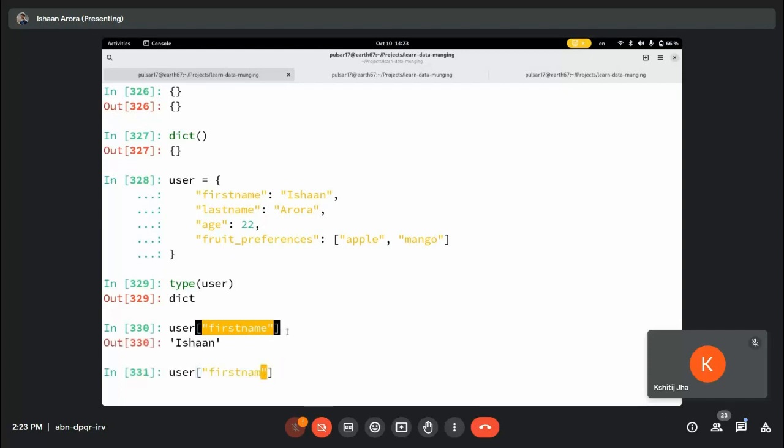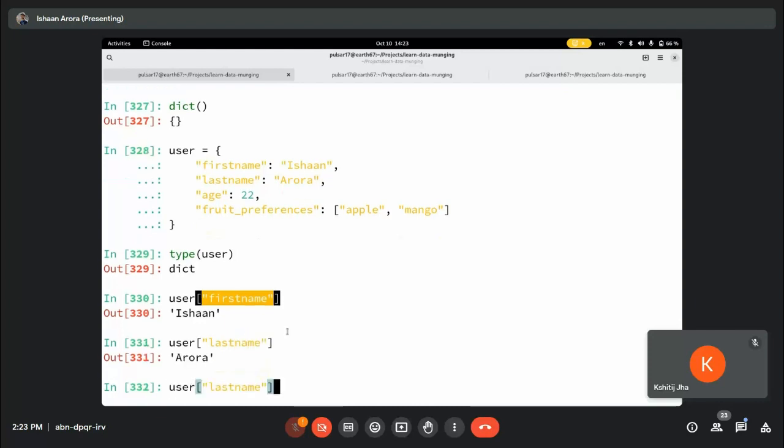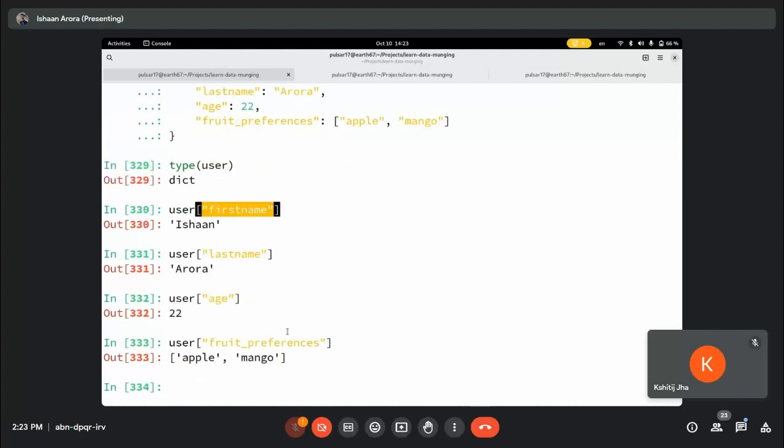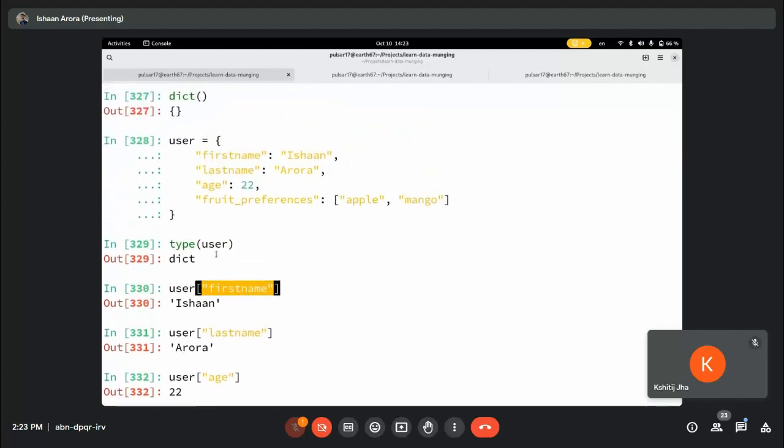Similarly, I can get other values as well: last name, age, and food preferences. So this is how you access values in a dictionary. Remember, a dictionary is a set of key value pairs. You give a key and you access the value using this subscript operator.